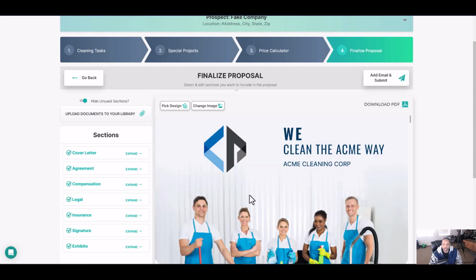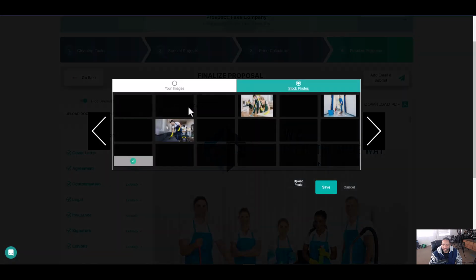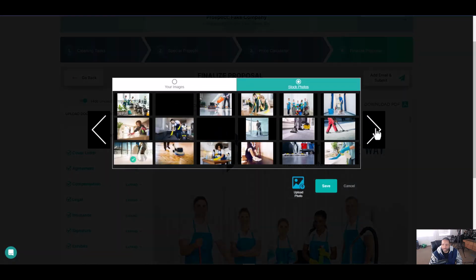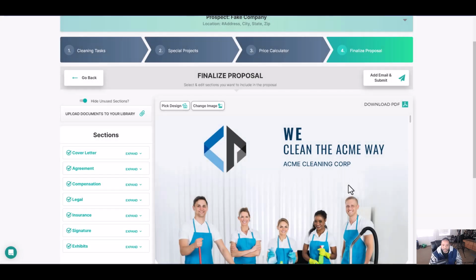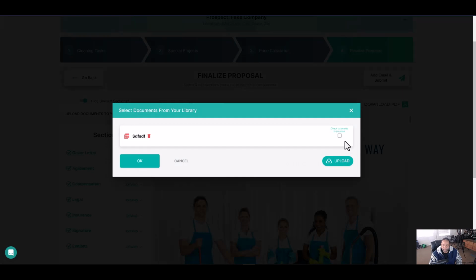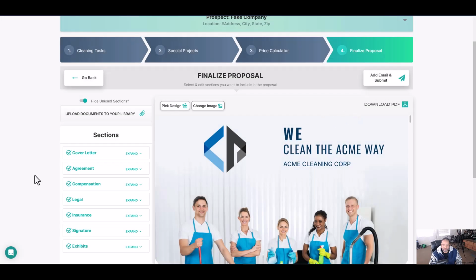Okay. Then you can also, so this would be your logo and your tagline, and then you can also change the image. We have professional full stock images here. My system's running a little bit slow, so bear with me. I think there's like 125 or something like that in here. So that's that. You can upload your own documents. So if you have marketing materials, you can add that to the proposal as well.